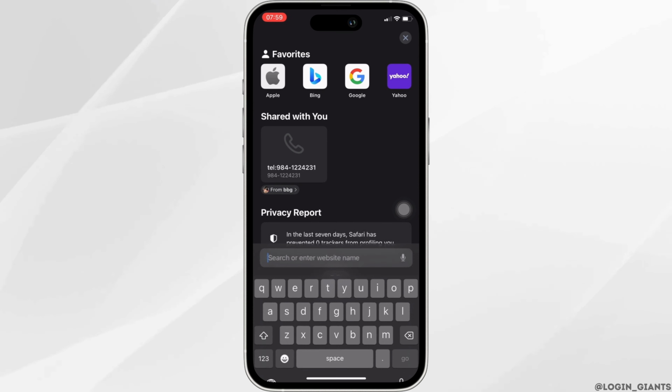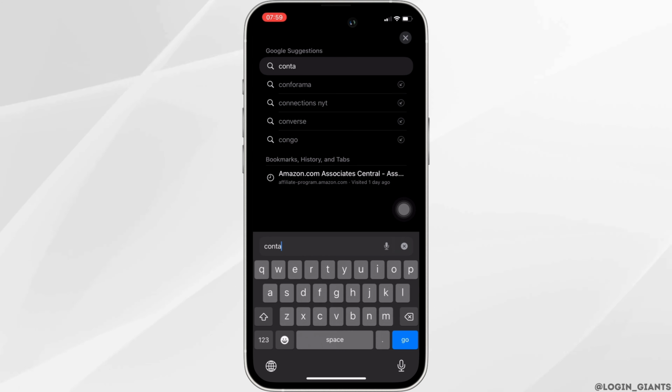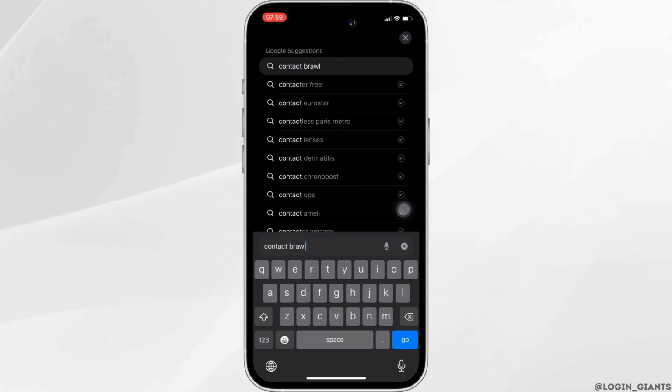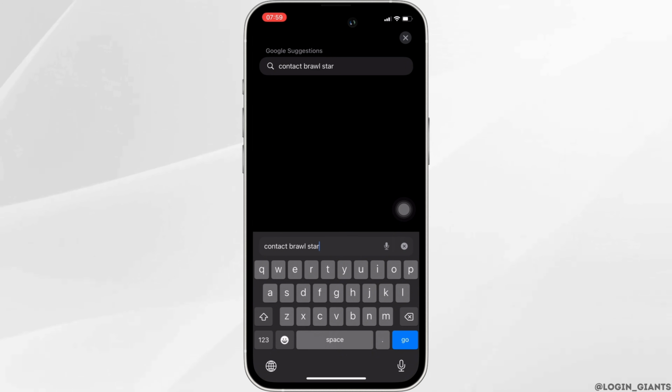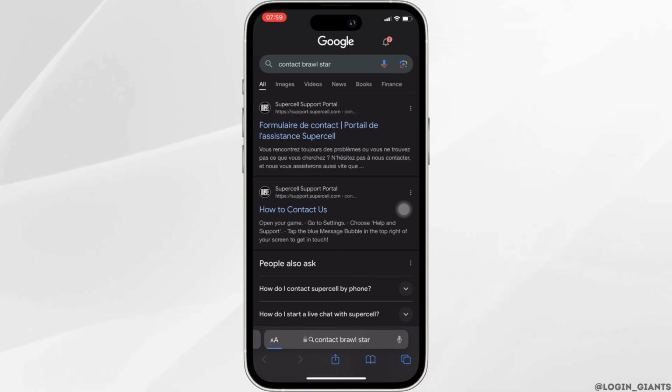So the very first thing you want to do is to head over to any web browser, or you can move into Safari. In the search bar, search for Contact Brawl Stars. Different sites will be available to you. In here, what you want to do is head over to the very first site.